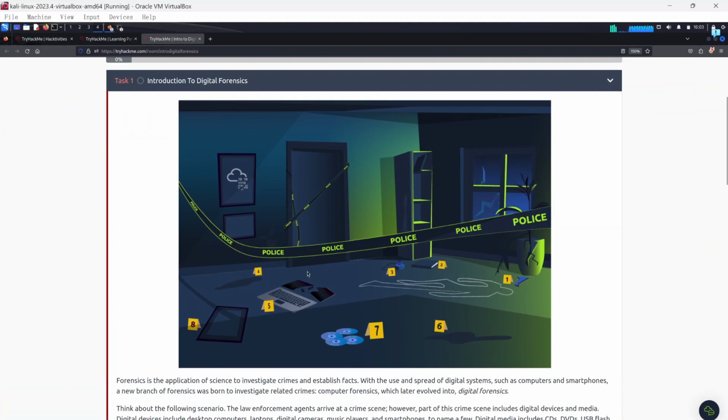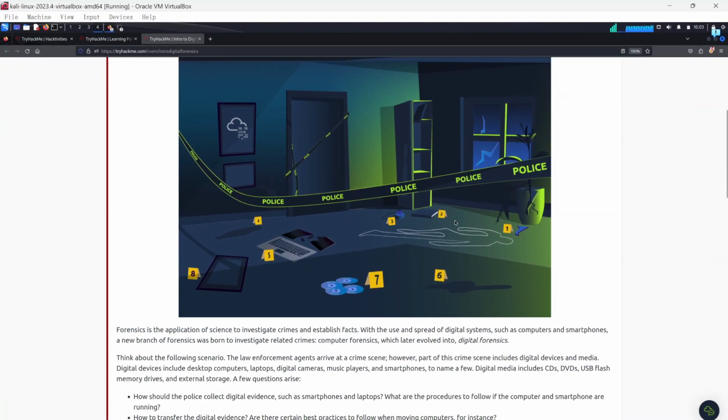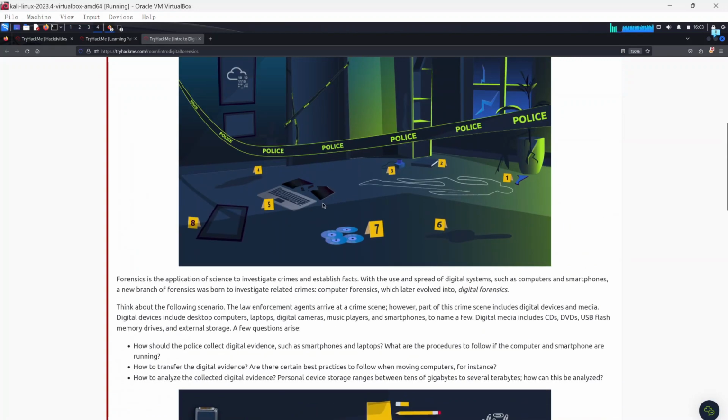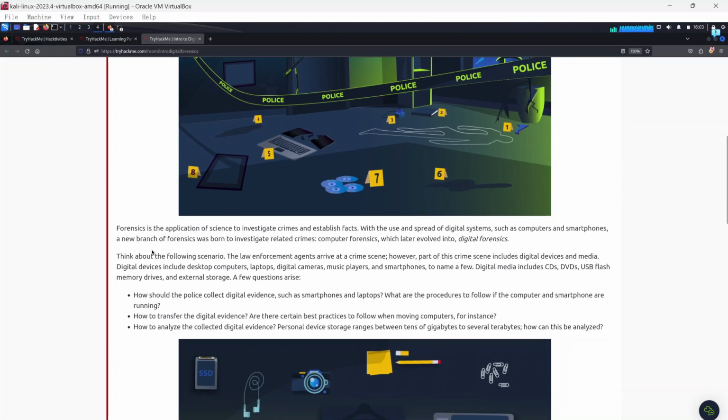This looks like a crime scene we usually see in a movie. Now, forensics is the application of science to investigate crimes and establish facts. With the use and spread of digital systems such as computers and smartphones, a new branch of forensics was born to investigate related crimes, and that was computer forensics, which later evolved into digital forensics. So previously it was computer forensics.